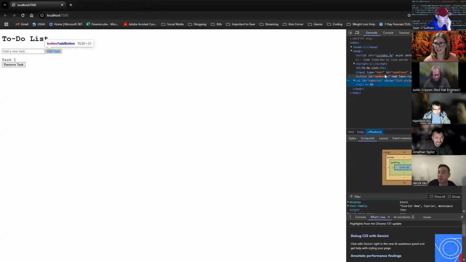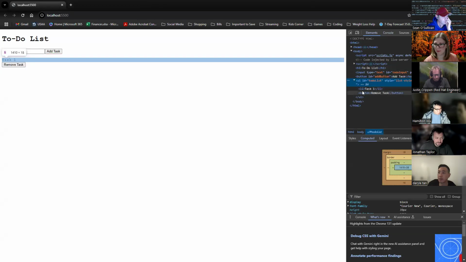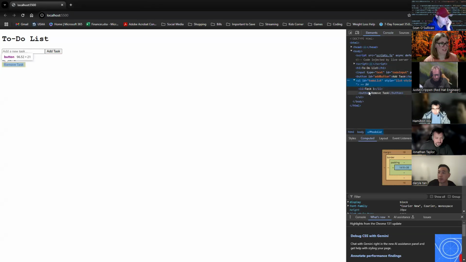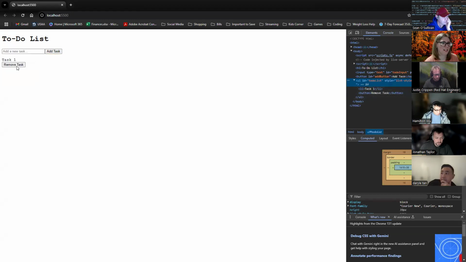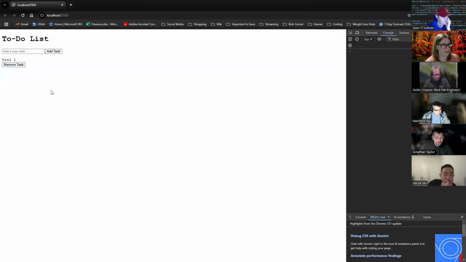Because again, what this is doing is it's literally just appending one right on top of the other. So it doesn't put them in line together. So we can fix that with CSS later if we want. But it put the task in and it put the button. So now if I click it, hopefully we'll watch the console to see if the logic works. Okay, so it removed the list item, but the button's still there. Yeah, it stays there for each task. So I just clicked add task a bunch of times, which is just a bunch of empty tasks. And it just adds remove task buttons.